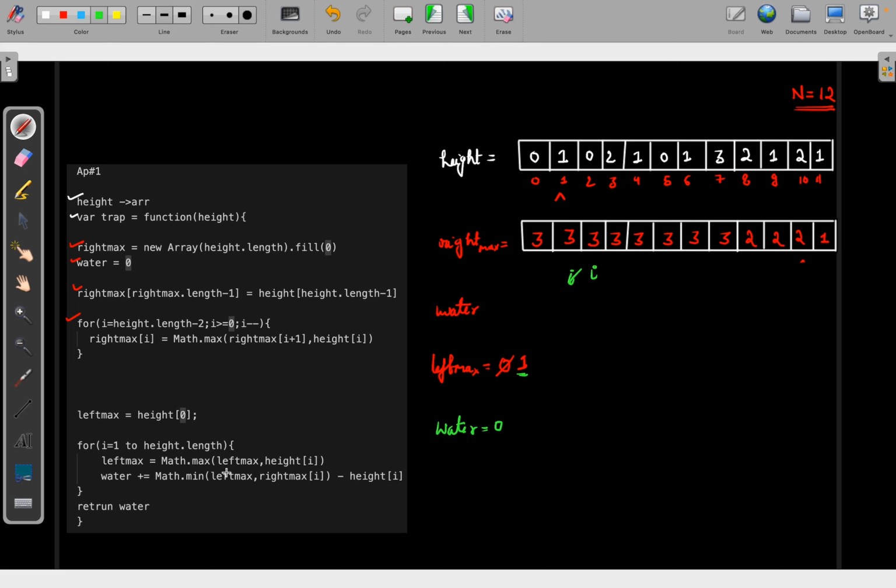Again, left maximum will be the maximum of left maximum and height of I. My I pointer will be here. So which is maximum? Again, 1 is the maximum. Now I need to find the minimum of 3 and 1, so the minimum is again 1. And now 1 minus height of I. What is the height of I? 0. So 1 minus 0 will be 1. So I will add 1 here.